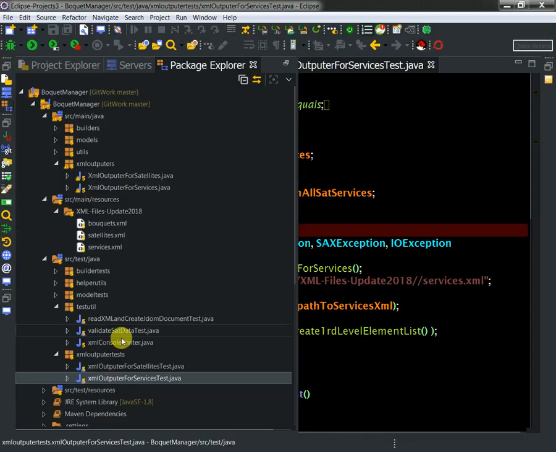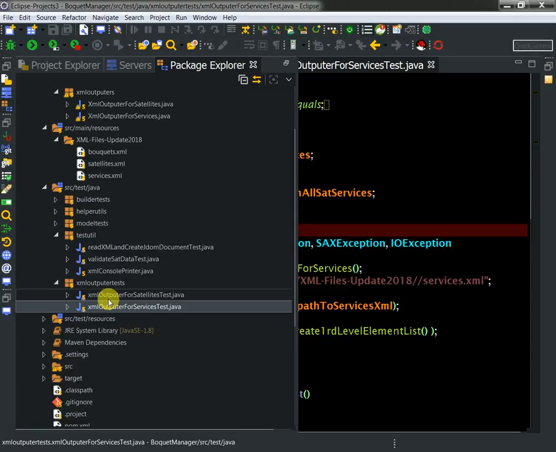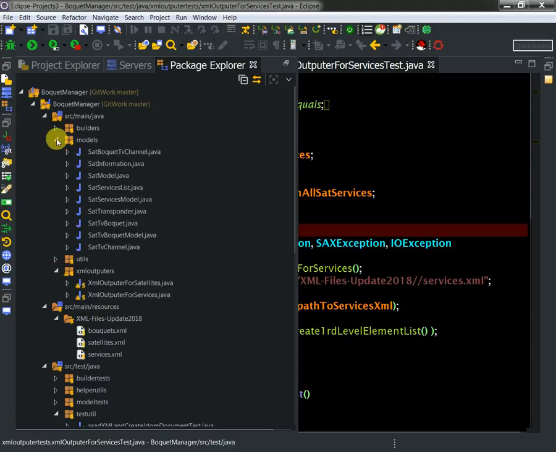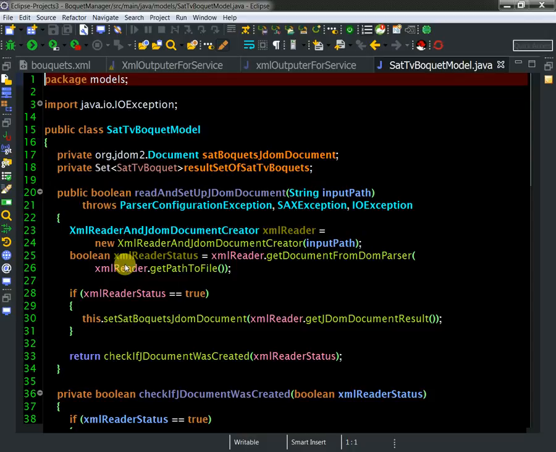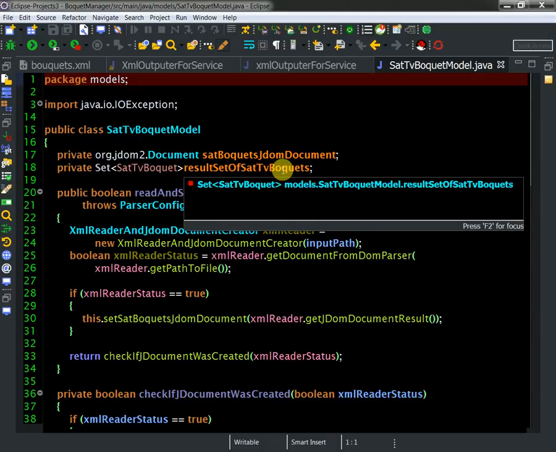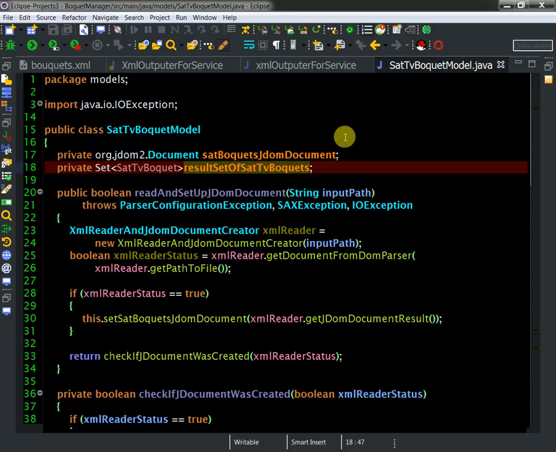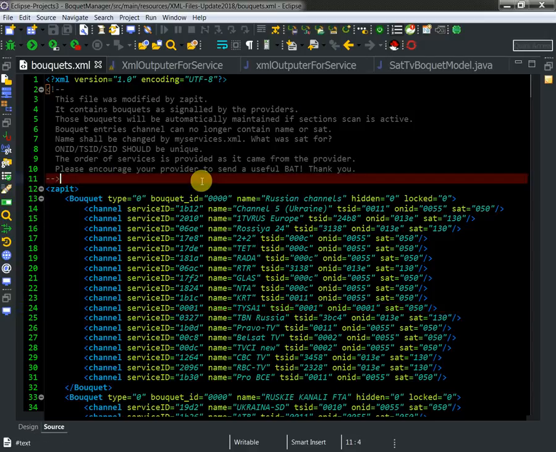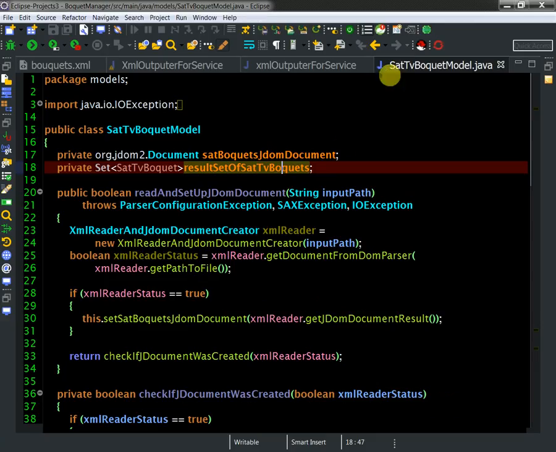So basically, I need to write a test for testing a class which will generate an XML Java object, which gets the data from my model, and the model is CTV Boquet model. If you look closely, it consists of a result set of CTV buckets. So when this class is instantiated, it consists of all the information which was read previously from the buckets XML. And now I have to do some sort of a transition of the data from the Java objects to the XML file again.